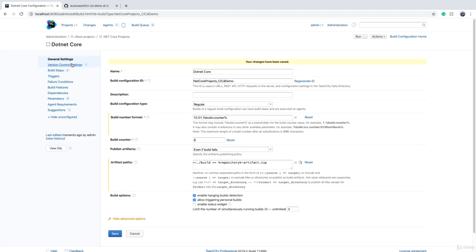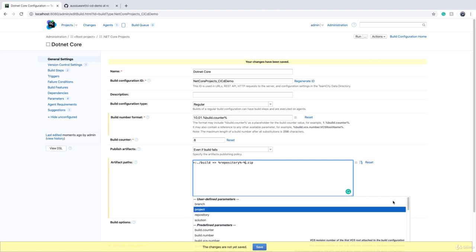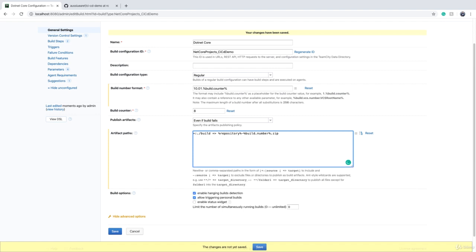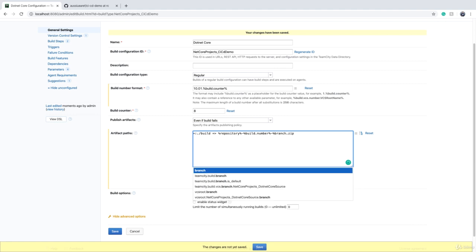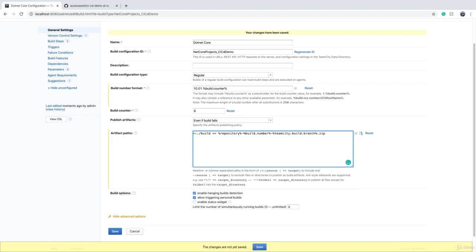I can save this, and then we can go to general settings, and now in the artifact path I can say that I want my package to be like repository name -artifact, or you can even remove -artifact and put build number. Again, if you want to use a variable, just put %, and you can use build.number. After that, I want the branch name. So I can say I want a dash, again %branch%. This branch is basically my parameter, but for the actual branch that was built and compiled by TeamCity, you can use a parameter called teamcity.build.branch. You can use either of these.